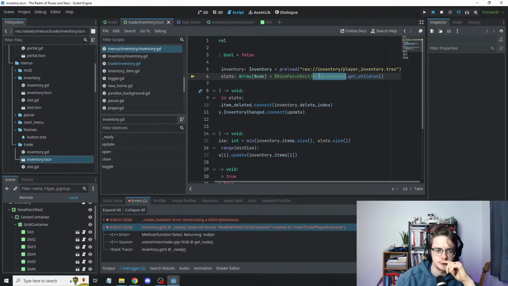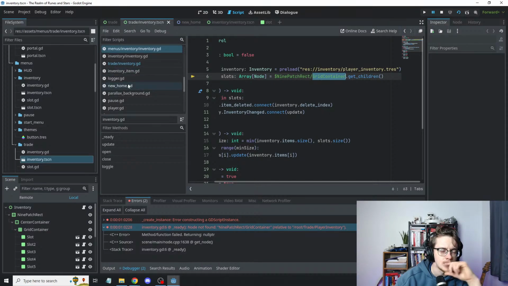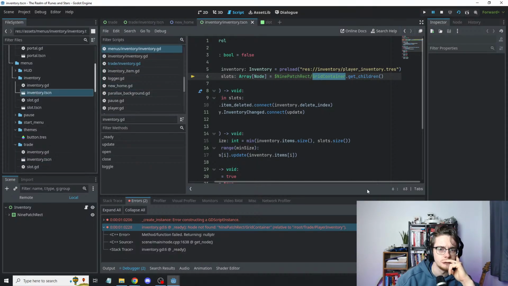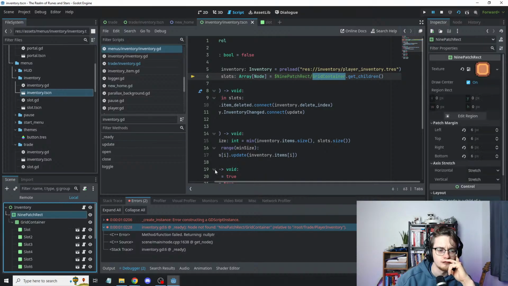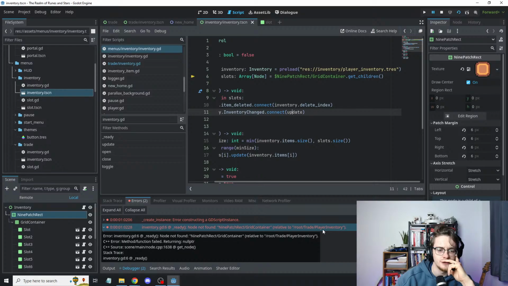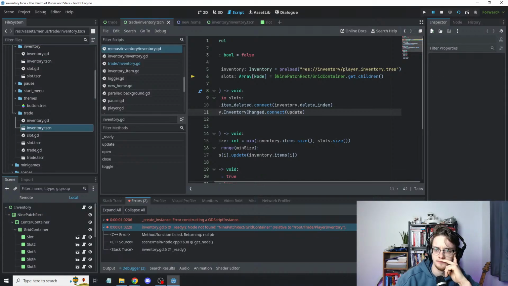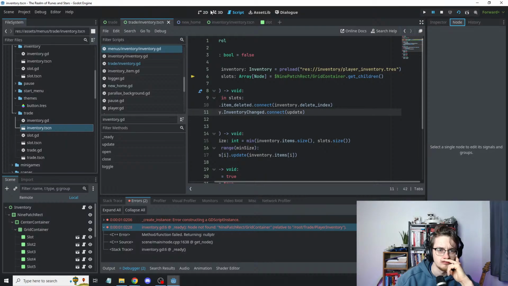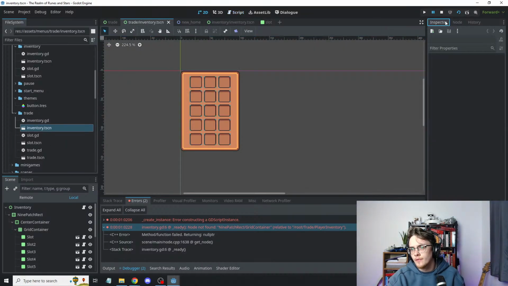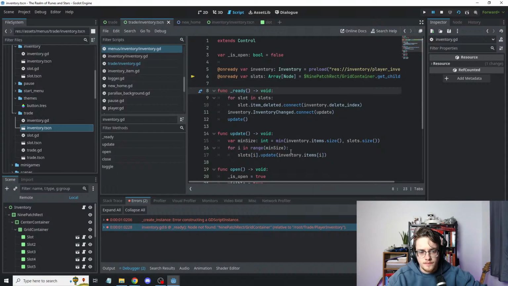So here we do 9-patch rect, grid container. This is inventory.gd. This is what we want. Root trade player inventory. What the hell is going on here? Oh, it's because I copied it. Why are we getting a null pointer? What the hell?